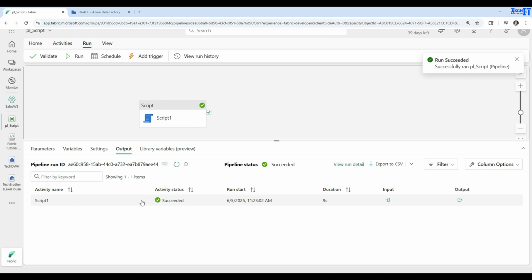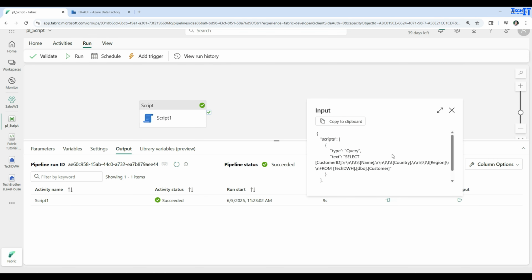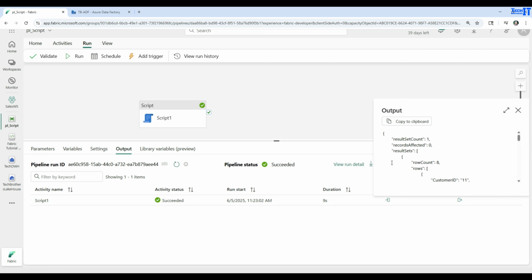Okay, here our script is completed. We can go to the input, and it shows that you have selected the type query, and this is your query. Now we can close this one. The output is going to show you all the rows that were returned. So a total of 8 rows, and in the rows you have those columns: customer ID, name, country, and region. You can scroll down.